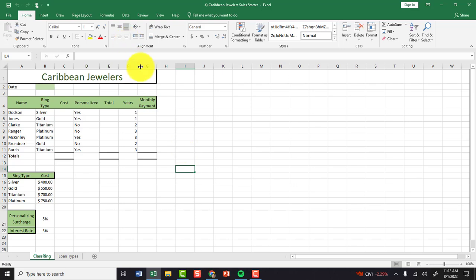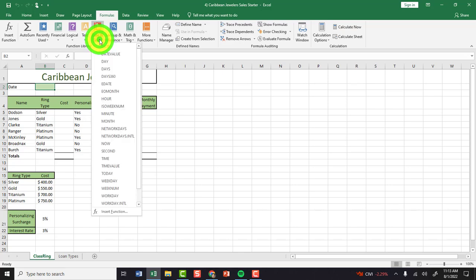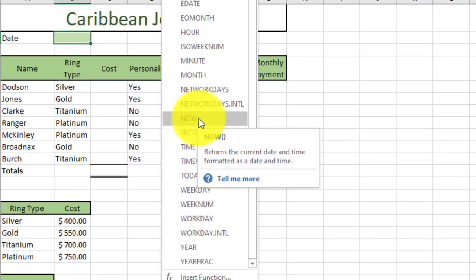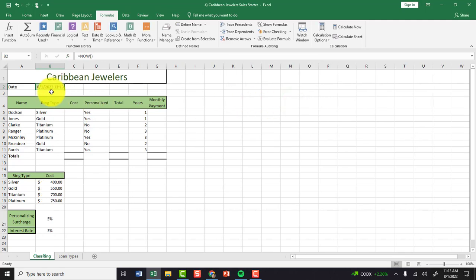All right, so we're going to get started. The first thing it says to do is go to B2. And then we want to put our time and date. So we're going to go to Formulas. And then the date and time's right here. And then we want to find the one that says Date and Time Now. So right here. So it just says Now. So just click Now, and then press OK. You'll see it brings this in.